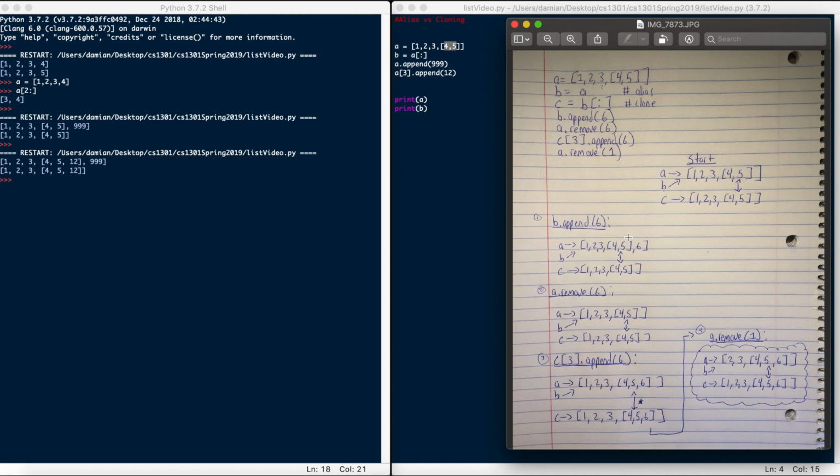So here I have something similar: A equals 1, 2, 3, comma, 4, 5. So this is one element. B equals A, so B is an alias. C equals B with the brackets and colons slicing of it. So that's a clone. So alias and clone. This is how I would walk through it in a test. I would say this is an alias, this is a clone.